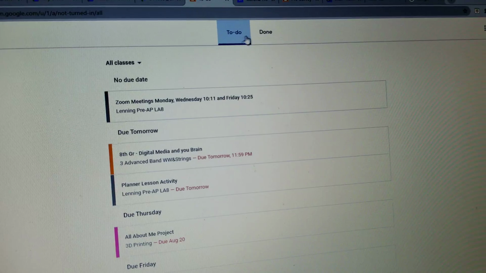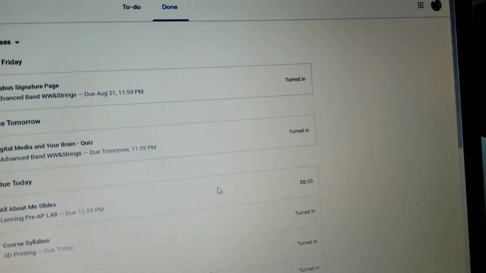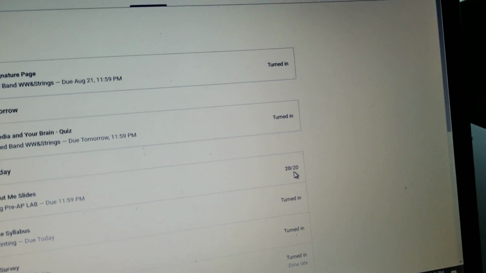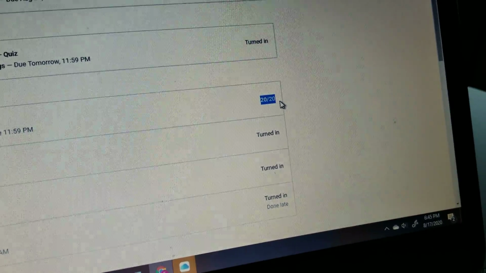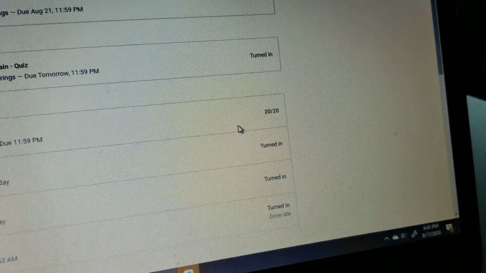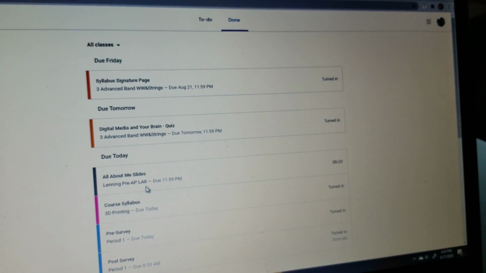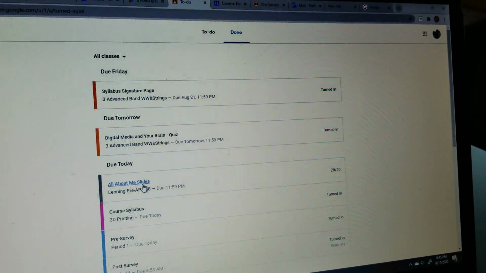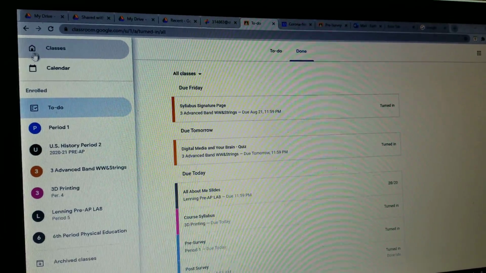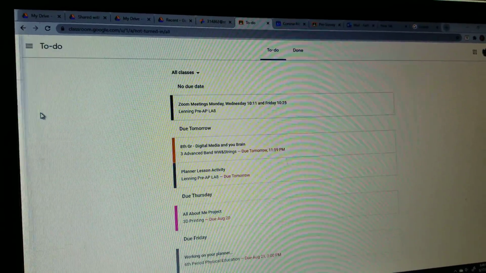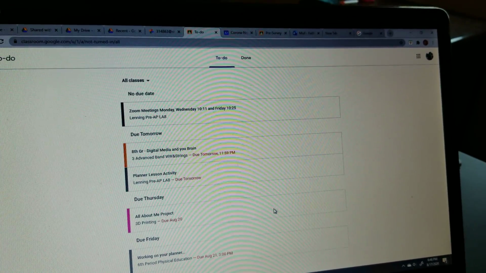And then if she clicks over to the done tab, it shows all the stuff that's done, and you can see over here on the right, it shows that it was turned in, or it shows what the score was. Now, I haven't graded any of the work that has been turned in, but you can see that that's where it will show that work is turned in, okay? Now, there was another question. So again, the 3 lines on the top, and then to do. And that's where you'll see all the assignments that are due for this week.